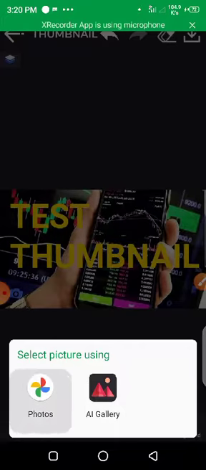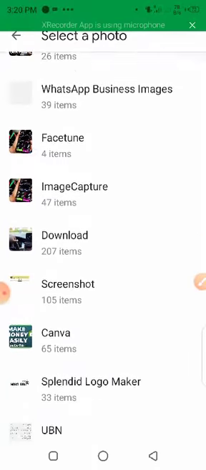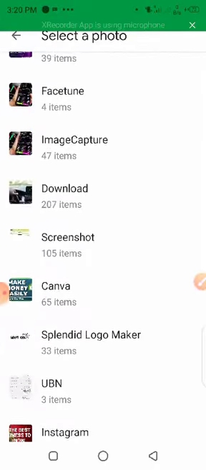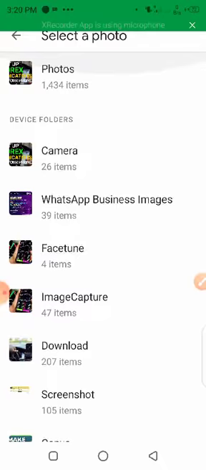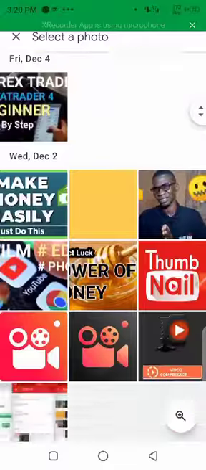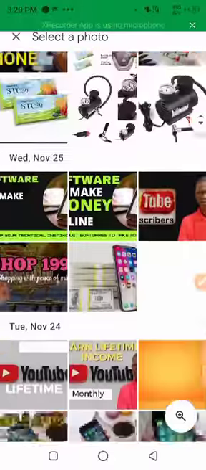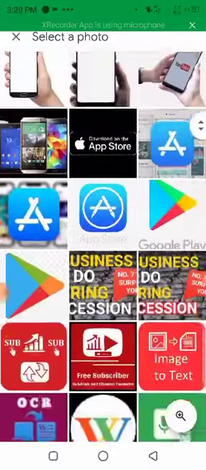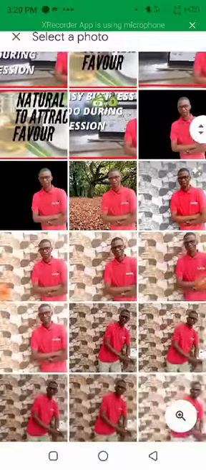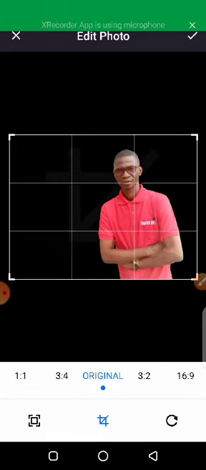It's asking me to pick. I'm picking from my photos. I pick one of my photos. Okay, photos, and I'll pick one now. I want to pick a personal picture that I've worked on before. Okay, let me just pick this so that you see what I'm saying.